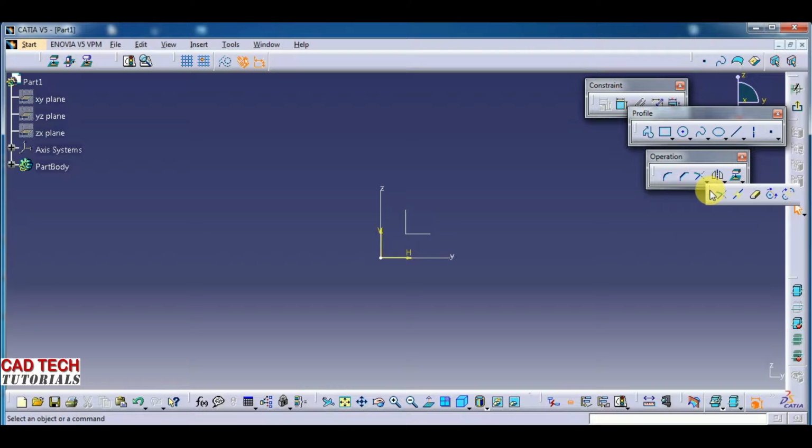Today we are going to learn quick trim, close arc and complement. Previously we have completed these two. Okay, so we are going to quick trim. Quick trim here, what we are seeing, it is eraser.